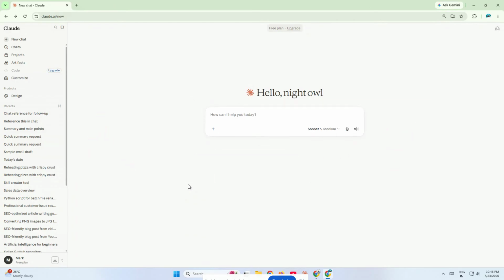First, open Claude Desktop on your computer. Once the app is open, look to the bottom left corner of the screen. You should see your profile icon or your account name there. Go ahead and click that profile area to open your account options. From the menu that appears, click on Settings.